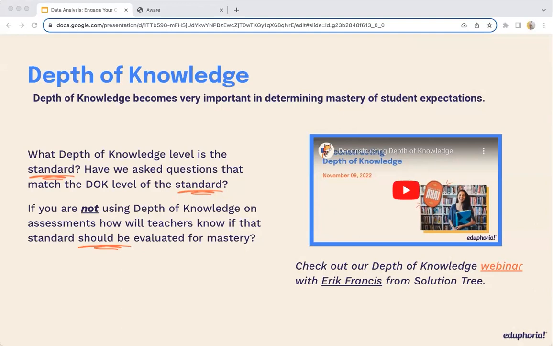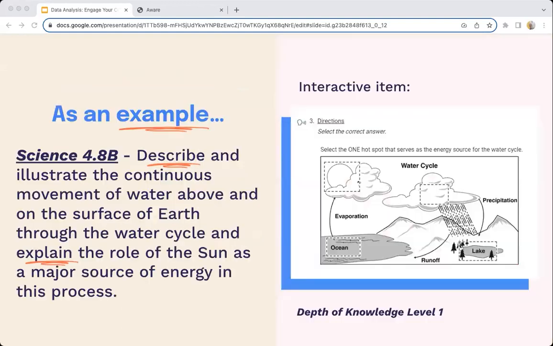But I want to give you a really practical example of how DOK is really, really important in answering the second PLC question. If we look at a 4th grade science standard, 4.8B, it says to describe and illustrate the movement of water through the water cycle and explain the role of the sun as a major source of energy in the process.